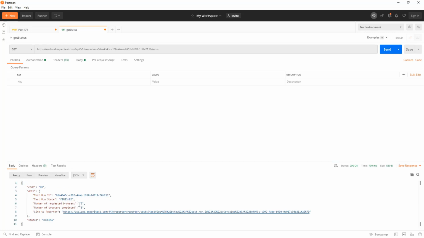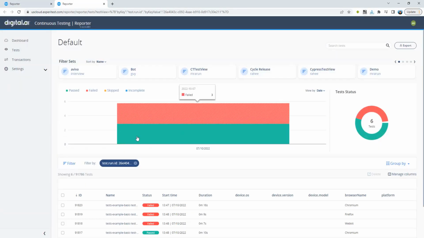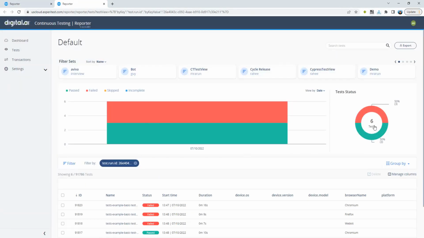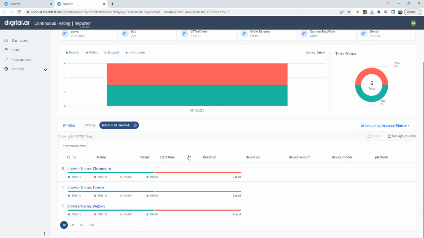Now I can use the link to the reporter to see the test results. You can see that out of the 6 tests we have executed, 3 passed and 3 failed. I can also use different group by options to better see the status per browser name. I can also filter with the status if required.